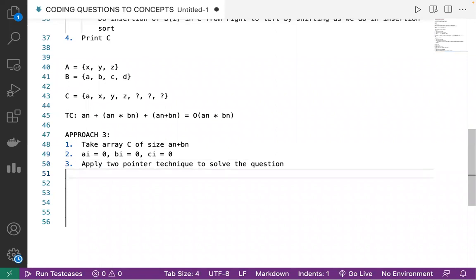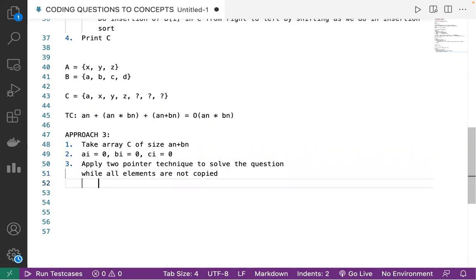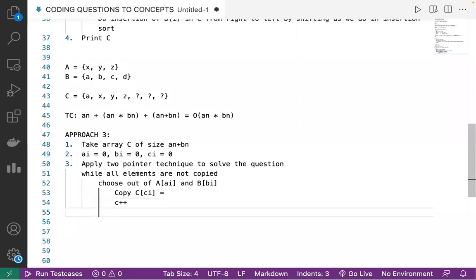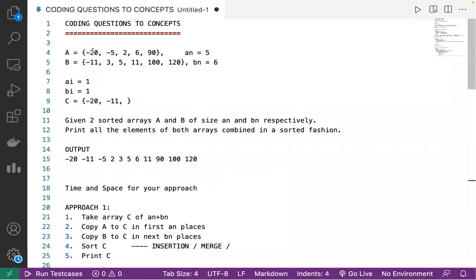So basically, while all the elements are not copied, choose out of A of Ai and B of Bi, copy into C of Ci whatever selection you have done, and then Ci plus plus will always happen. Ai and Bi will move. If you chose A of Ai, you will move Ai plus plus, else you will move Bi plus plus. Idea wise, it is this, and these two pointers are moving. One pointer is moving in array A, another pointer is moving in array B.